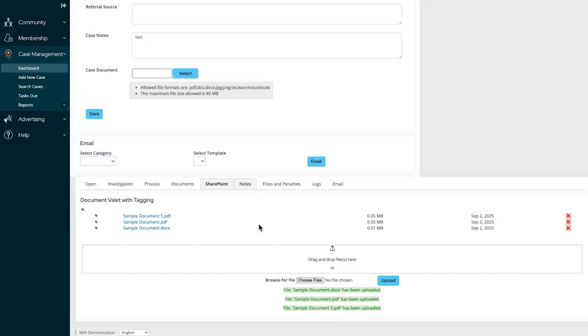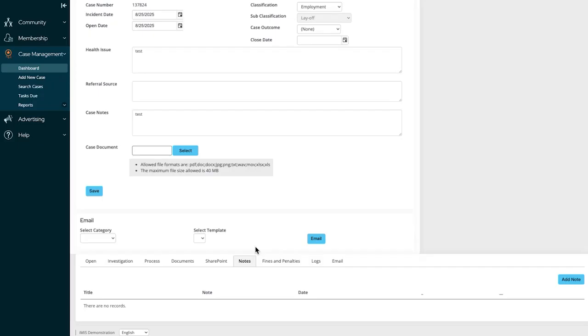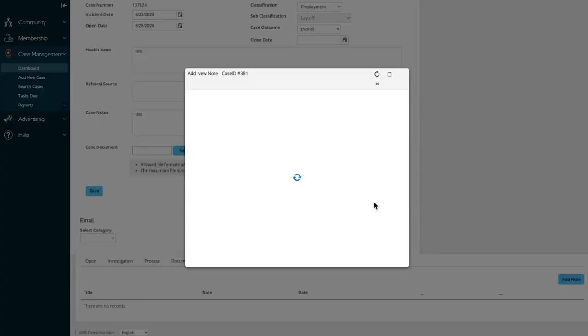Next up, we have our Notes tab, and this could be for personal notes, internal notes for your staff members, or if you wanted to list notes that could later be used in an email template, those can all be done here via the Add Note button.